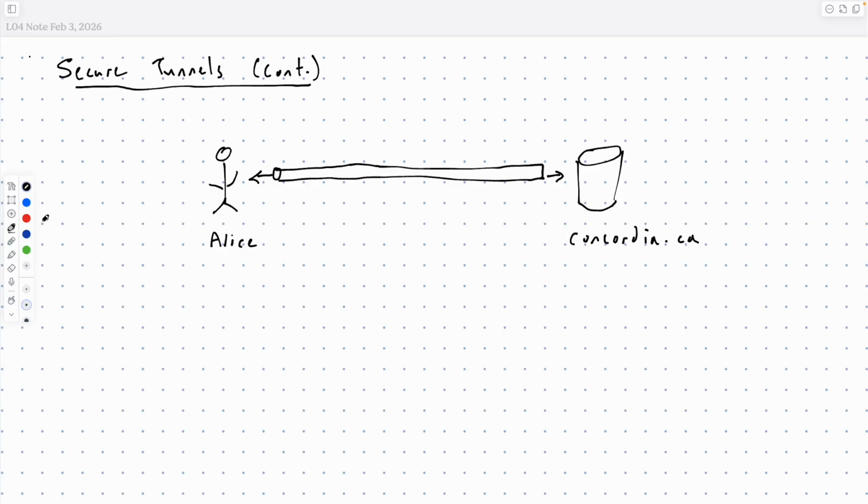We can have an adversary. The adversary is in the middle. How does the adversary get in the middle? It could be BGP hijacking, ARP spoofing, any of those types of things. But this secure tunnel should work even if there's an adversary in the middle. So it shouldn't matter that there's an adversary in the middle.